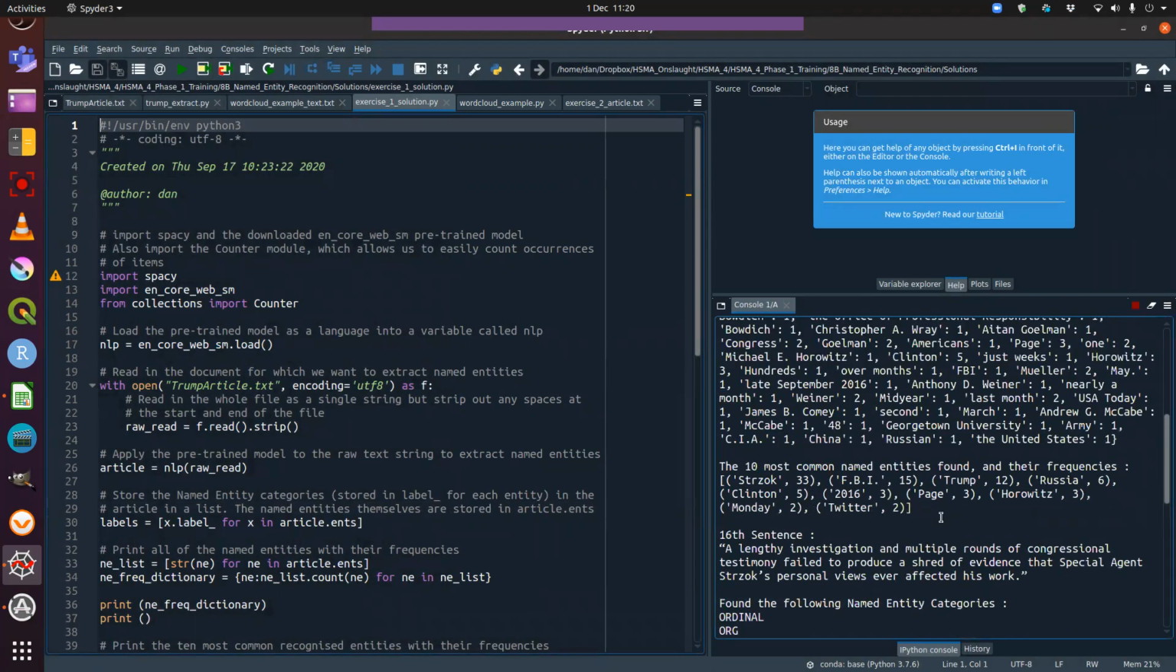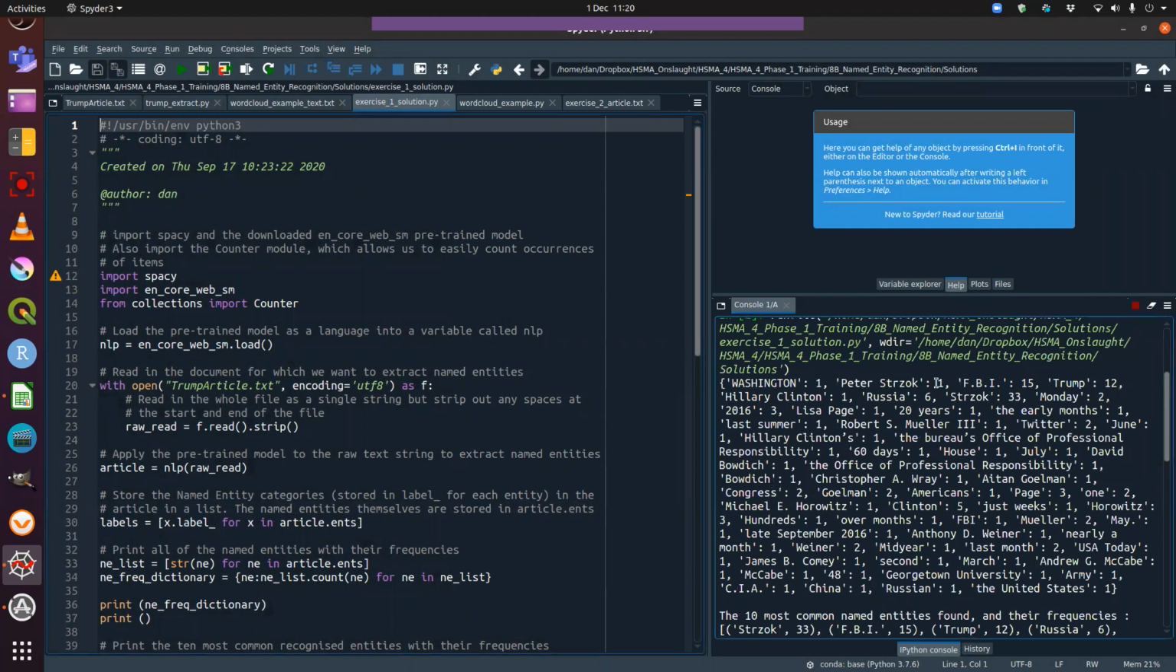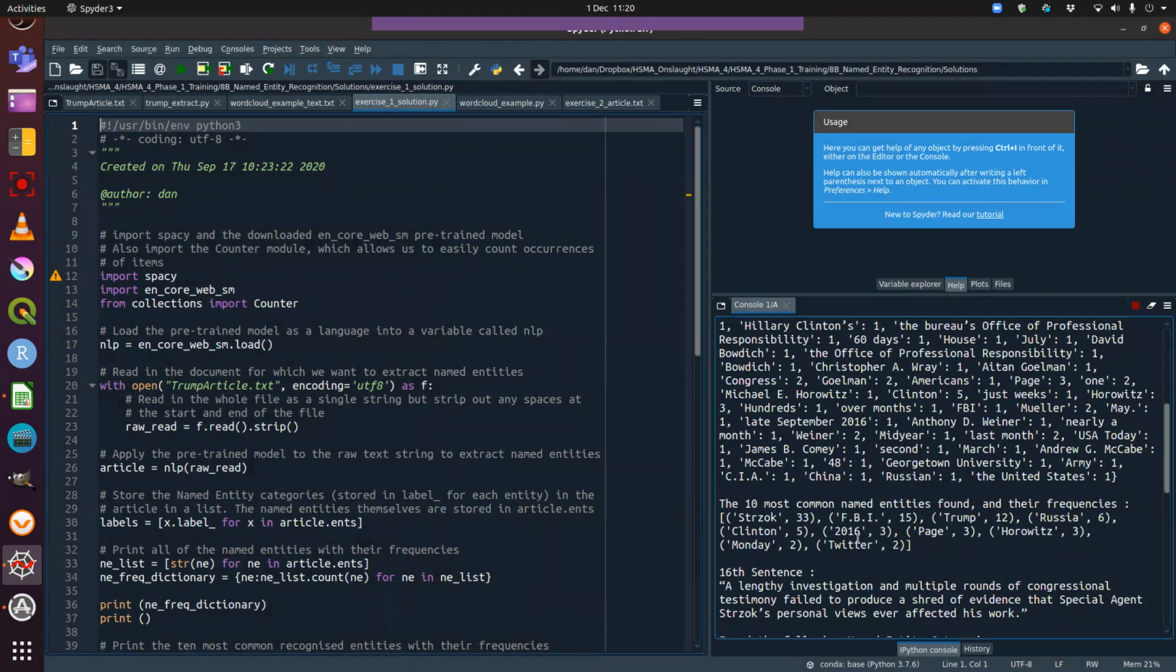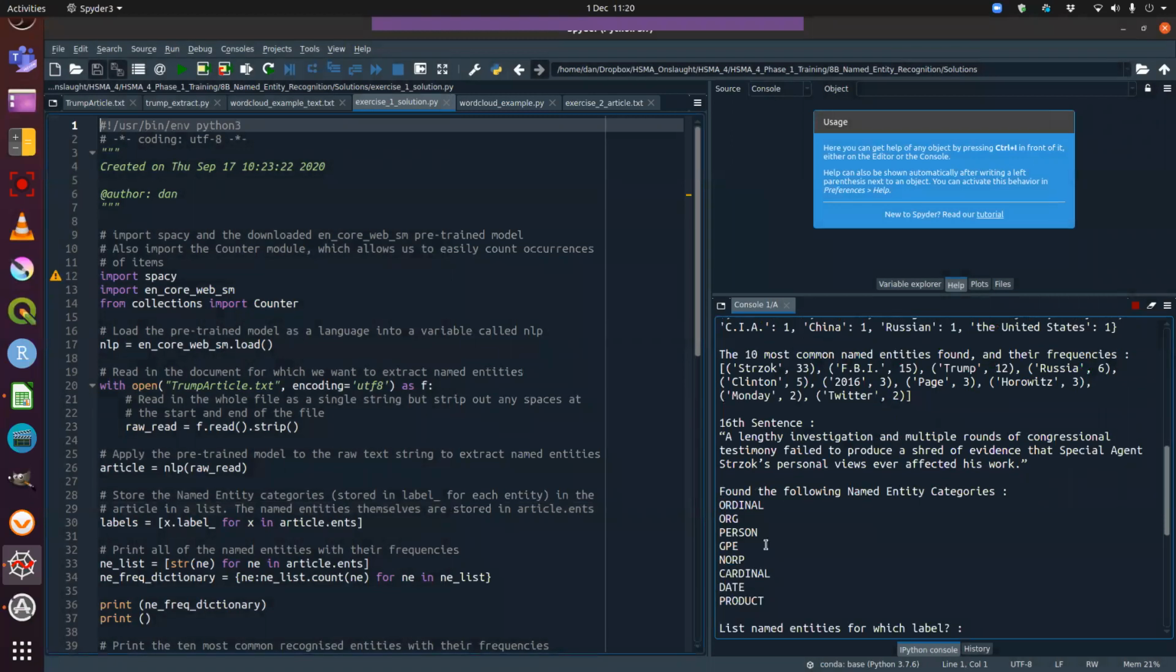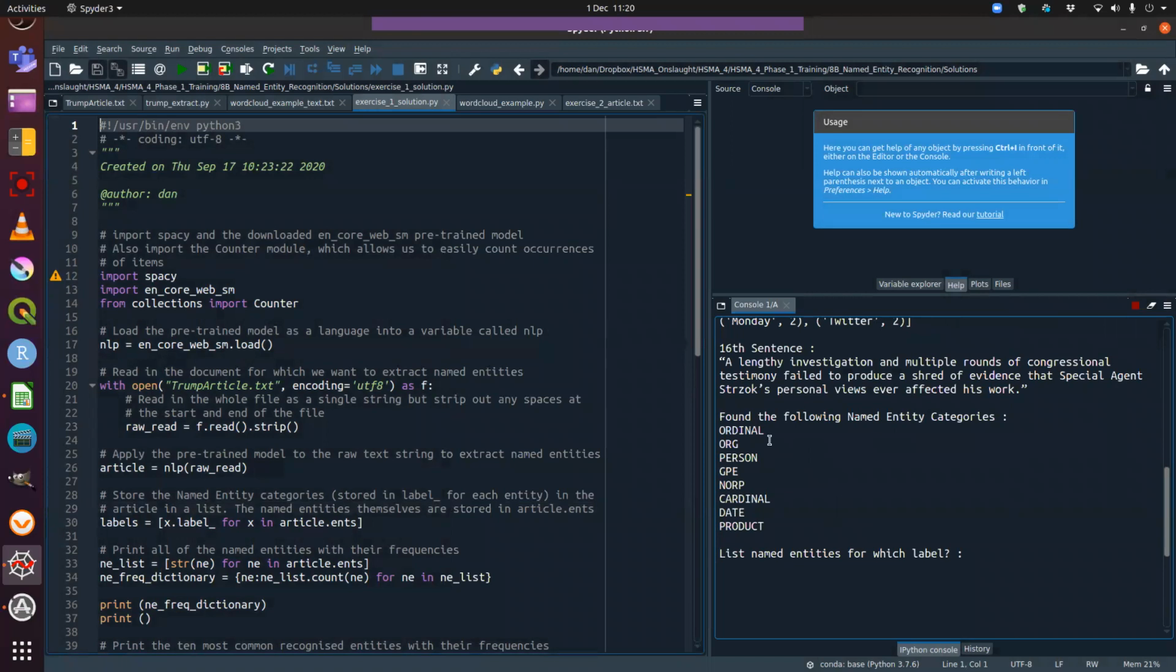Brilliant. Fantastic. So yeah, the first thing, we printed out all the named entities and their frequencies, then the 10 most common, then the 16th sentence. Then we said we found the following named entity categories. You should have found there were 8 different categories that were picked up in this particular text. And then if I want to say, okay, grab me all the ones that you predicted to be an organization, I can type in org.